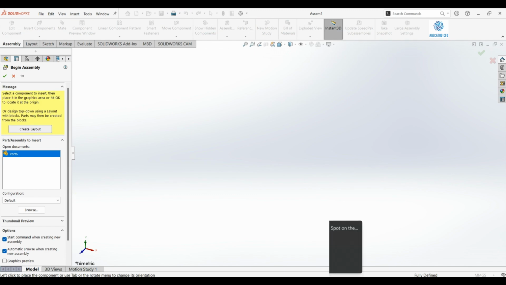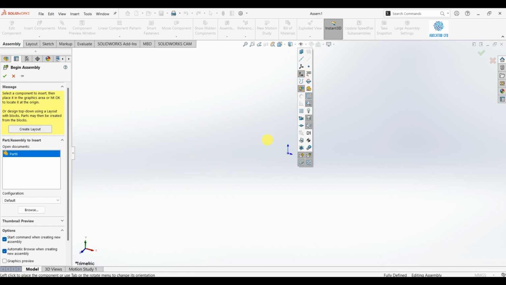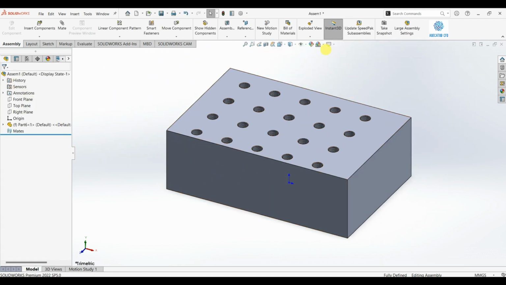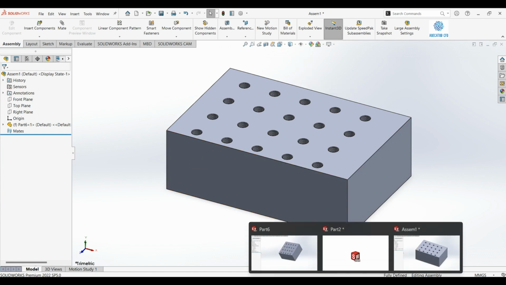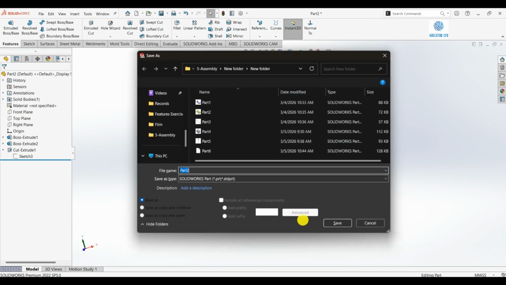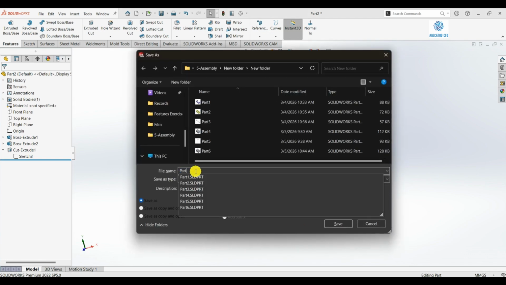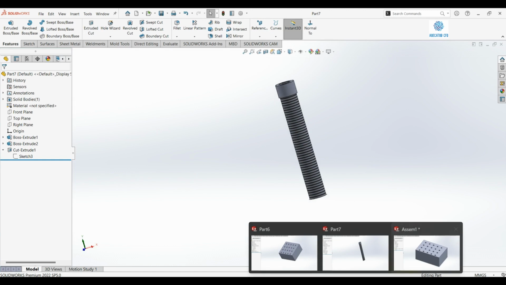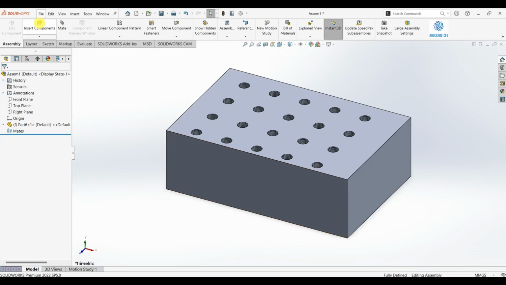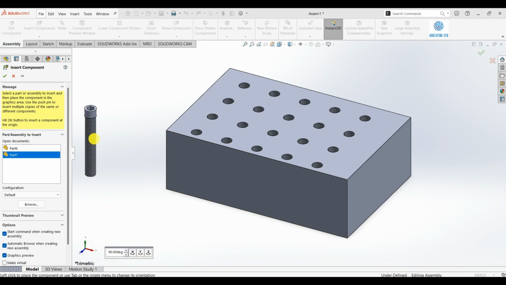So we save this part first, and we also save the plate part we created earlier. After that, we can insert the part into the assembly. We place it directly at the origin point. Then we hide the origin and save this part file as part 7. After that, we return to the assembly environment again. Now we insert that 7th part into the assembly as well.